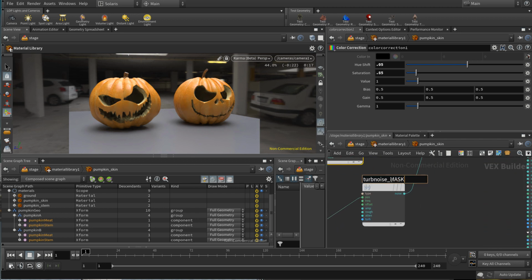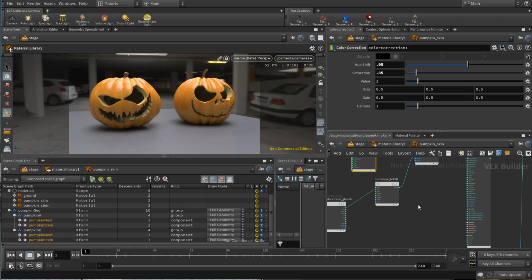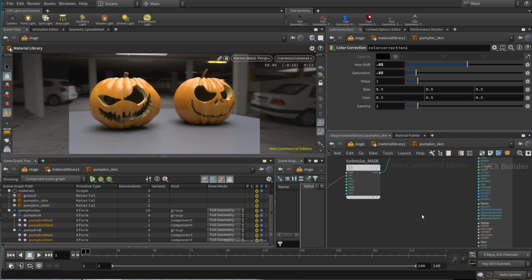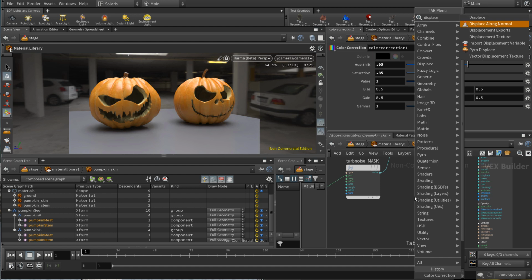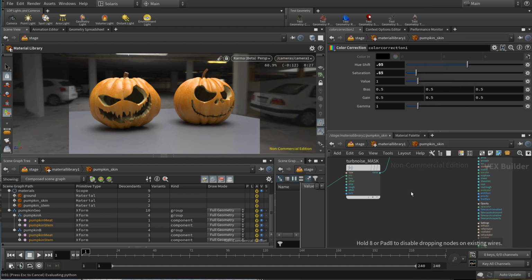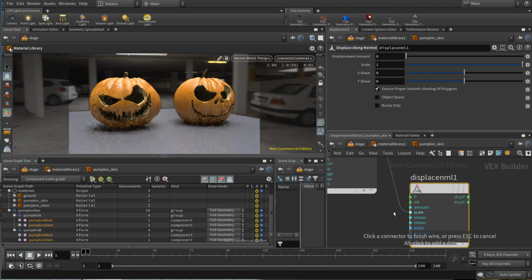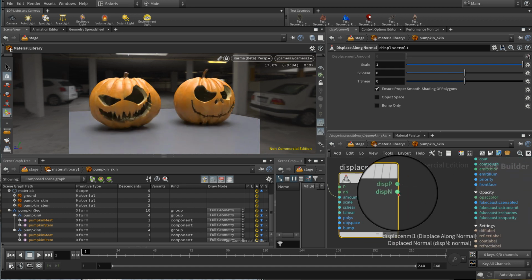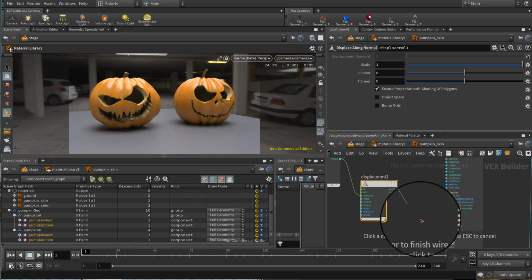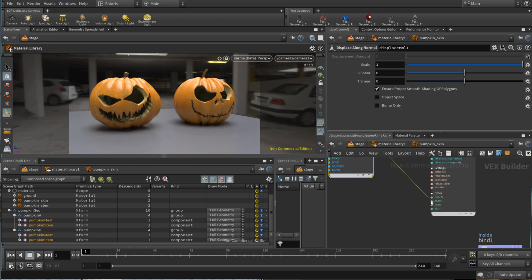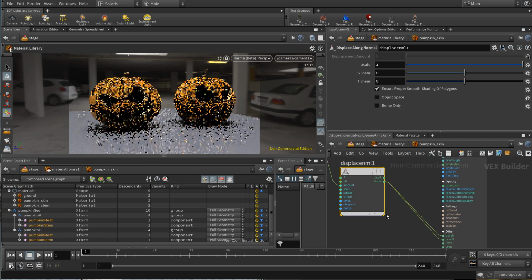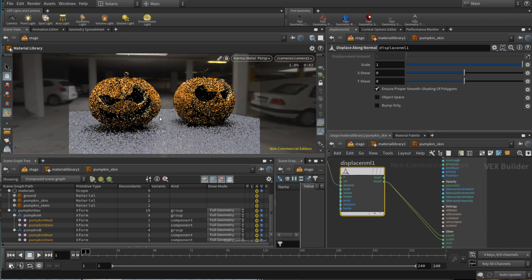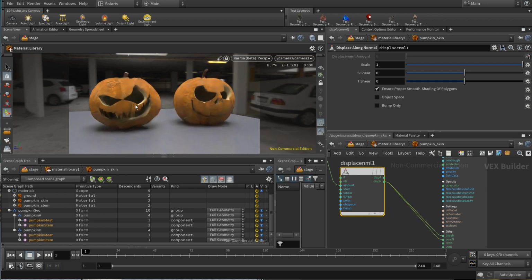So we'll also use this noise to actually drive some bump. I'm gonna rename that mask. And to drive the bump, we'll use a displace along normal. And what's interesting with this node, not only is it useful for displacement, but there is also this disp_n output that outputs some vectors that we can feed into the normals input of our shader. So as you can see, by default, it's pretty strong. It's gonna take a bit of time to refine.